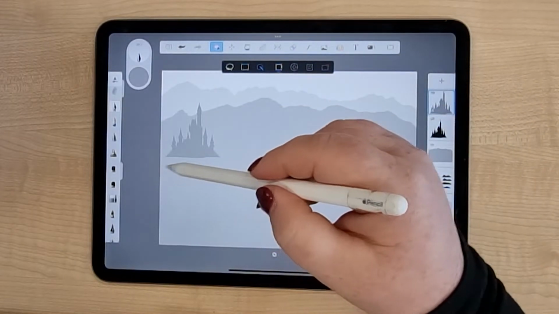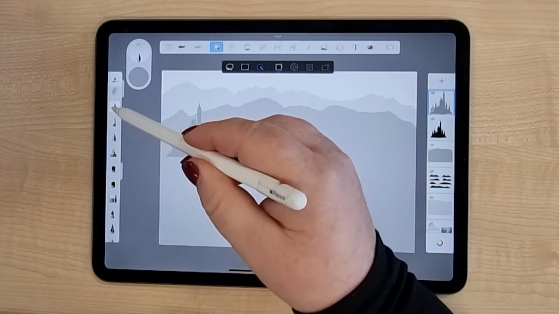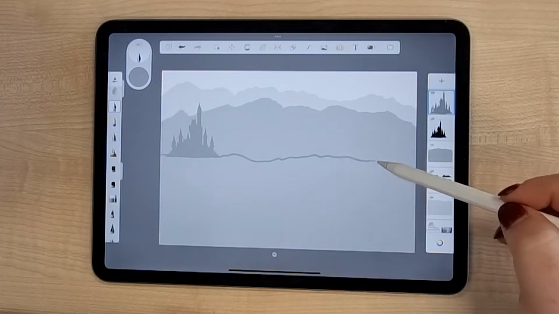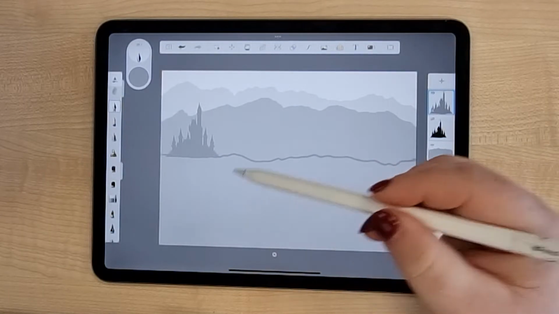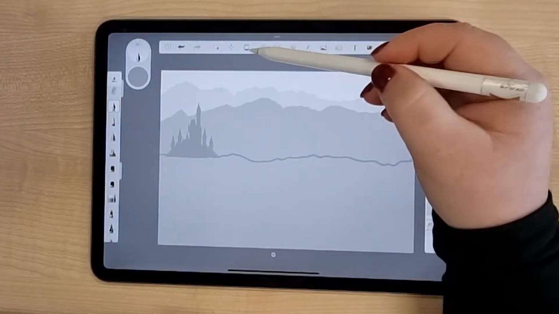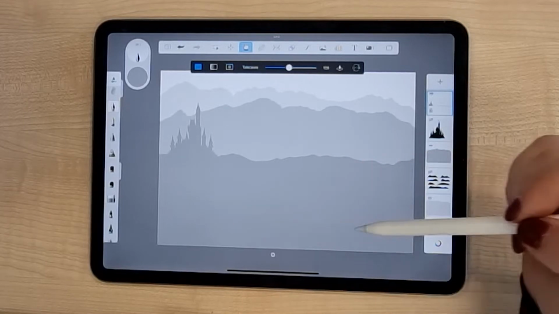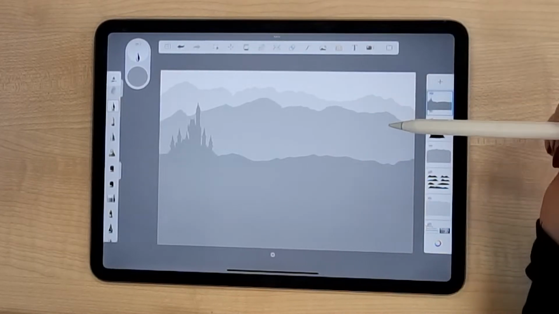So what I need to do before I fill in below this is I need to choose one of my pens, and I simply want to draw in a rough line that might indicate the ground at that distance. I can then grab my bucket tool and bucket fill below for that layer to be finished.